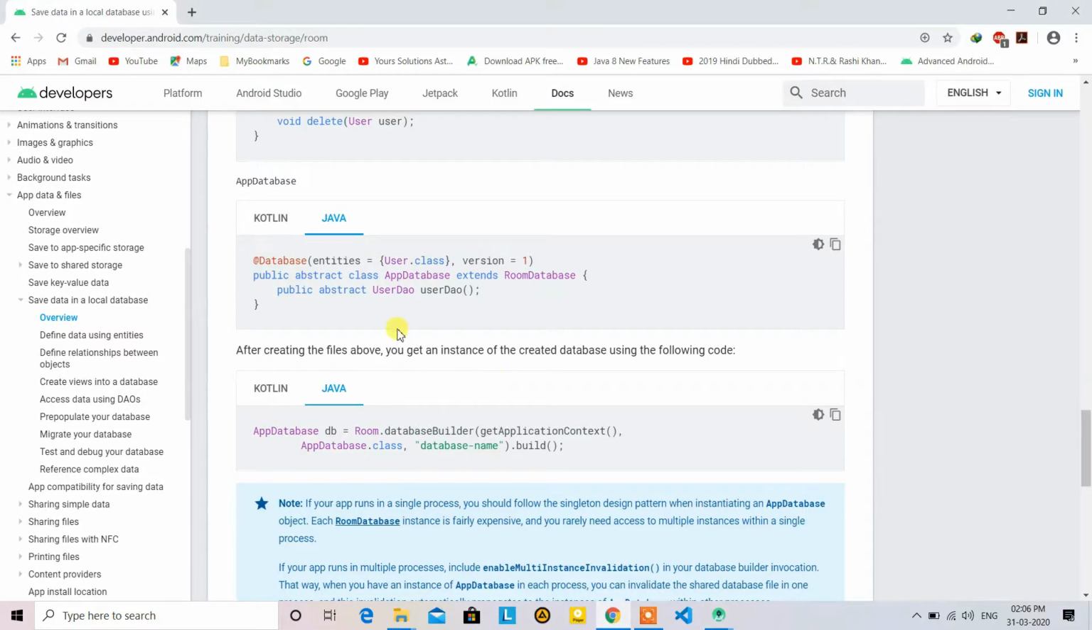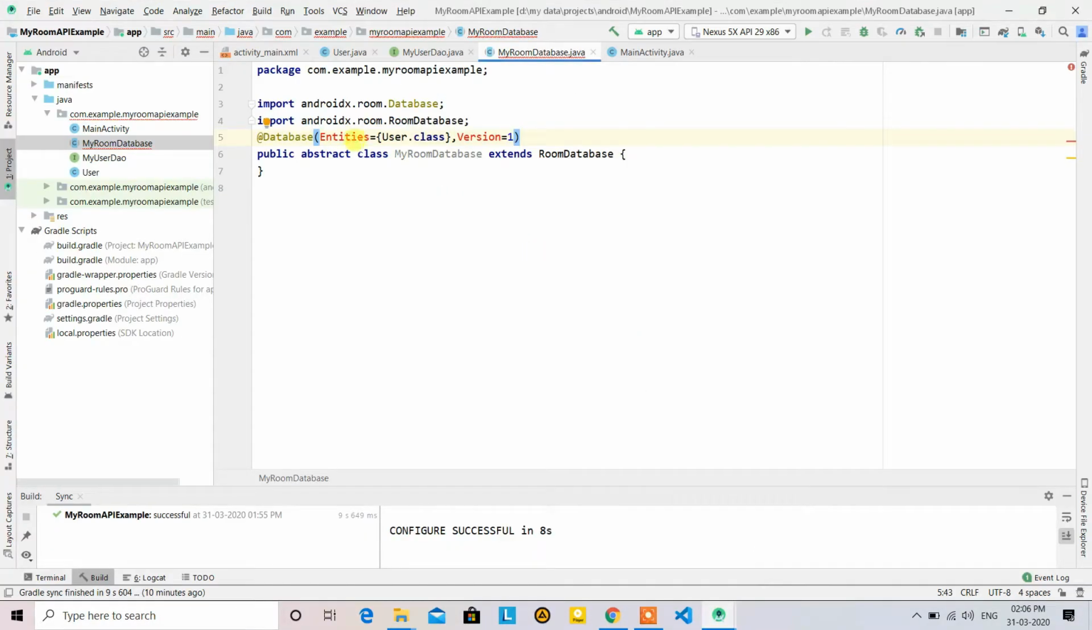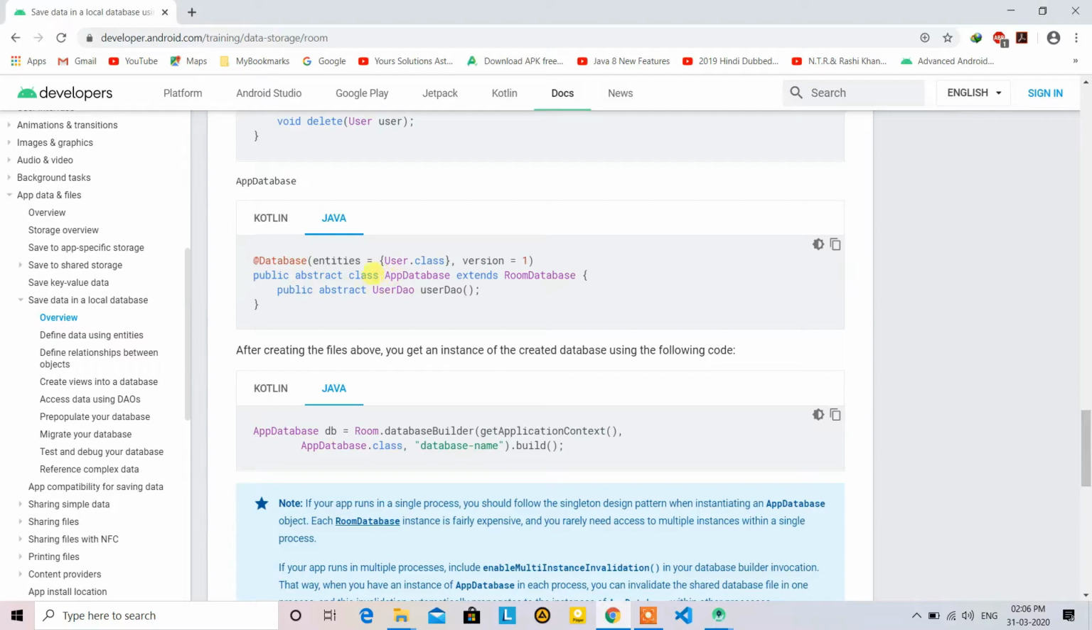So if I check it, this is entities and version equal to 1, in the Database annotation. Entities is written in small letters, and version is also small. So the entity is user.class, the table for this database, and here we have to create a method. This method should return the object of the user DAO which we created, the object of the DAO.